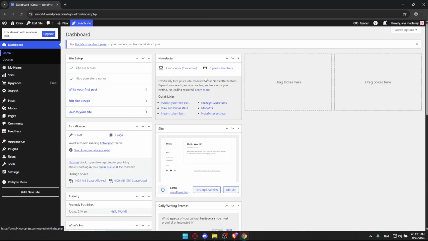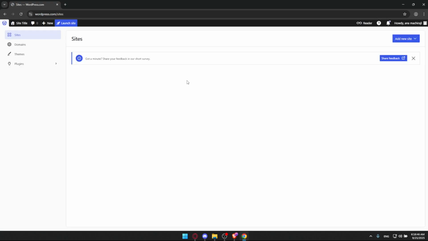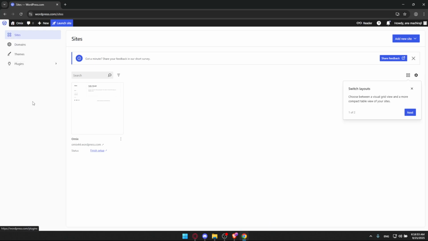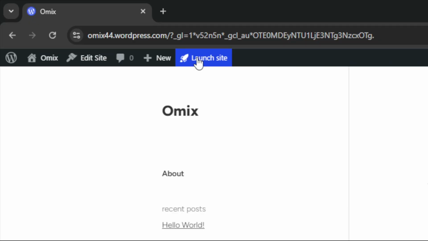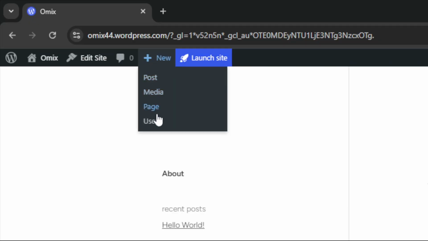So as an example, here on the dashboard, you'll be able to see a lot of stuff. And of course, for us to get back and see if we have any sites, you can click in here. You'll be able to see sites, domains, themes, and plugins, but we'll get into that later. Here you'll be able to see your site. Here, you will be able to launch your site. Here, you'll be able to add some posts, media, pages, or users.